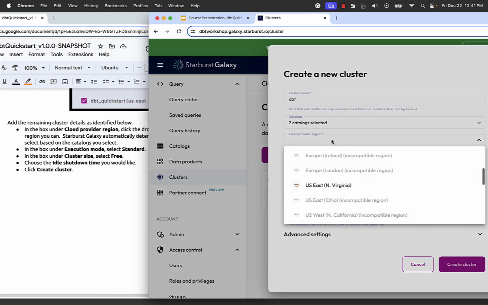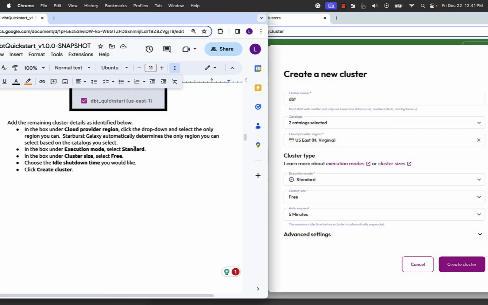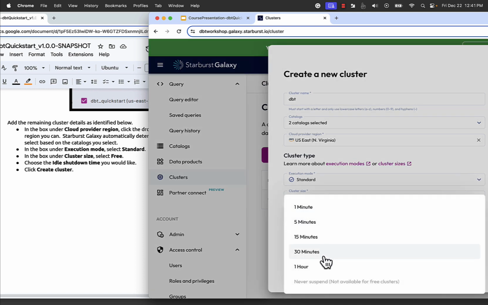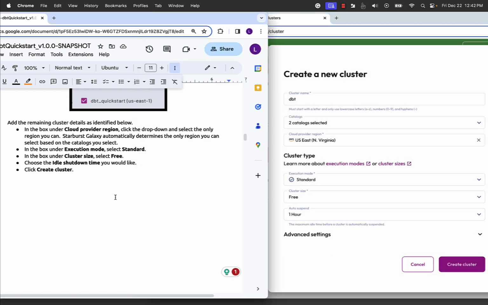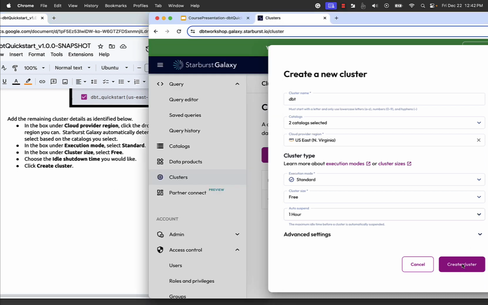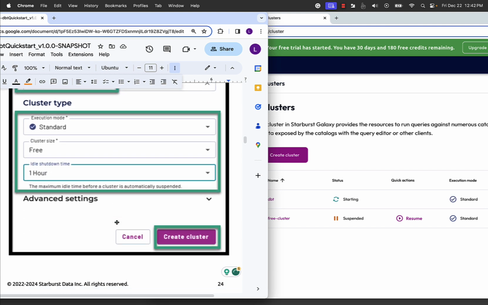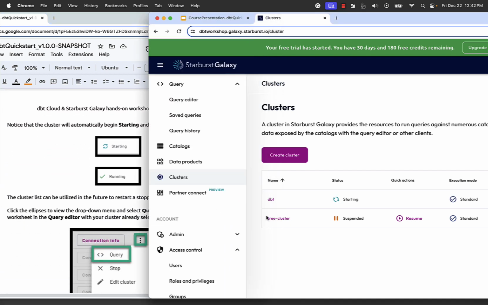Cloud provider region. I think it wants us to pick US North 1, the only region that let us have it, that's fine. Execution mode, we'll leave it in standard. Cluster size, free as standard. And then for us, let's just go ahead and jack this up to, let's just say an hour at this point to let this thing be good for us. We'll hit create cluster on the right. We'll look for, there's the settings we just did. And we'll notice, as it's saying here, it should be actually in a starting mode. So we'll let that spin.